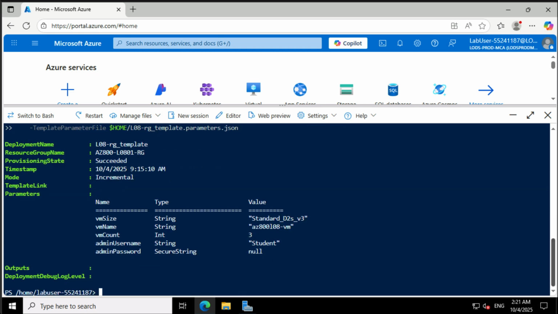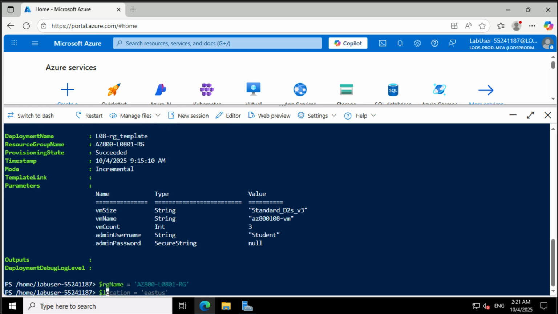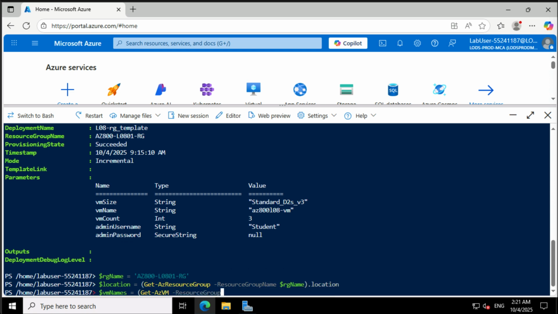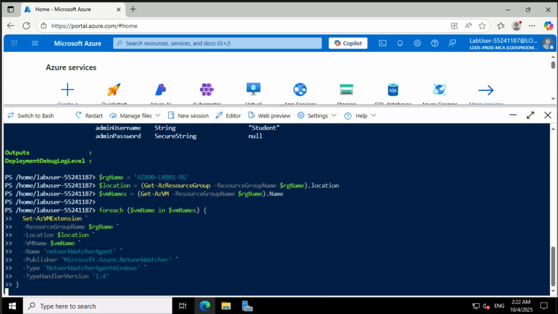All right, so that created 3 VMs. Next up, we're going to run a quick script that will go and add the network watcher agent to each of those VMs. Again, I'm just going to use it directly from the instructions.